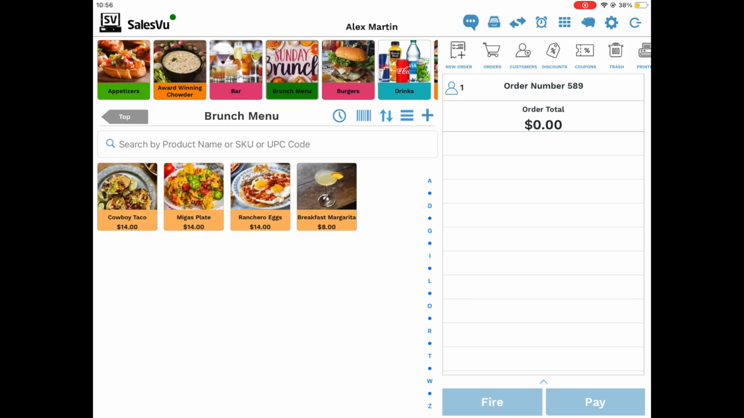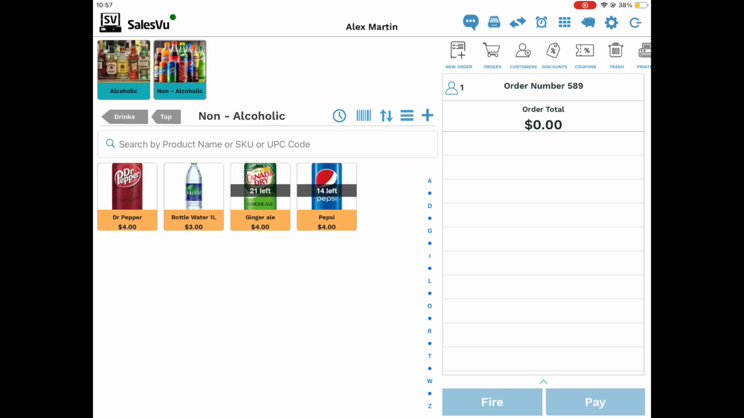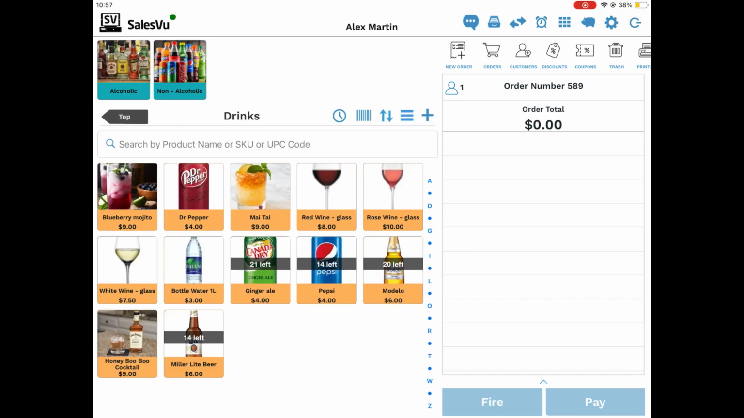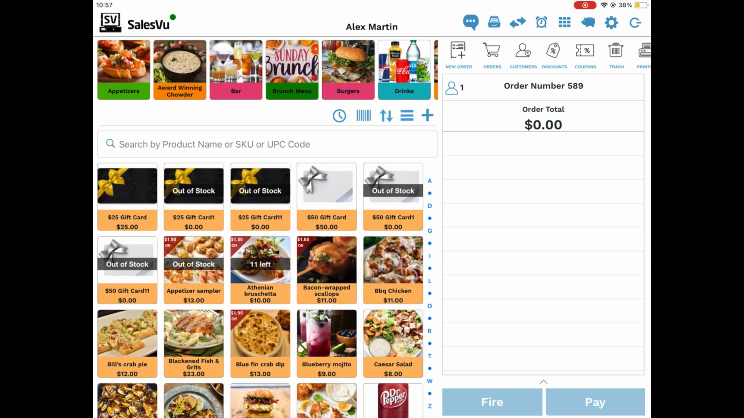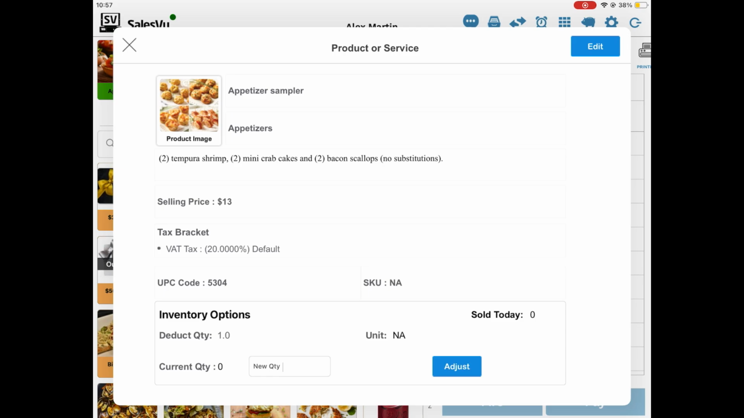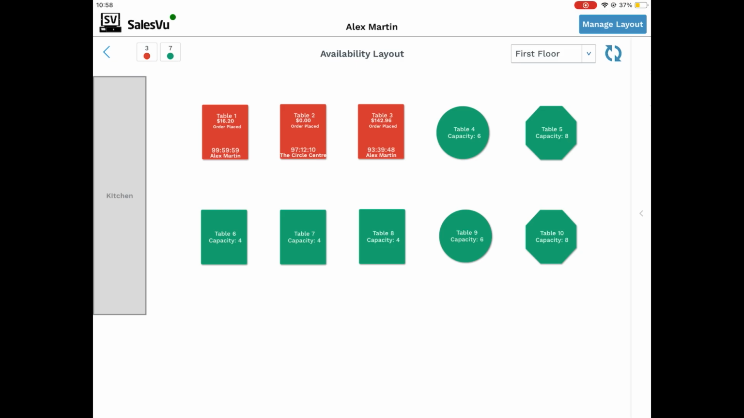I'm just tapping on appetizers, brunch menu, burgers, and even subcategories like alcoholic and non-alcoholic under drinks. Now we see here a list of all the products down here. We can see images, we can see descriptions as well of the products, and we see products with banners of out of stock. So if we open the product, we can see different information and we see the current quantity of 0.